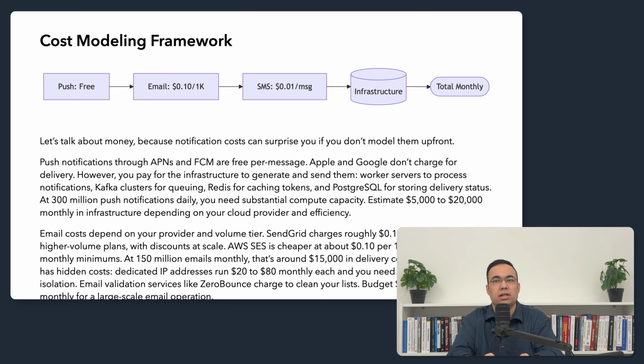This is why smart channel selection matters enormously. You should use SMS only for truly urgent cases, for example, authentication codes, security alerts, and users who have explicitly requested SMS. Every architectural decision should be asking, can we avoid SMS, or can we push first with SMS as a fallback?